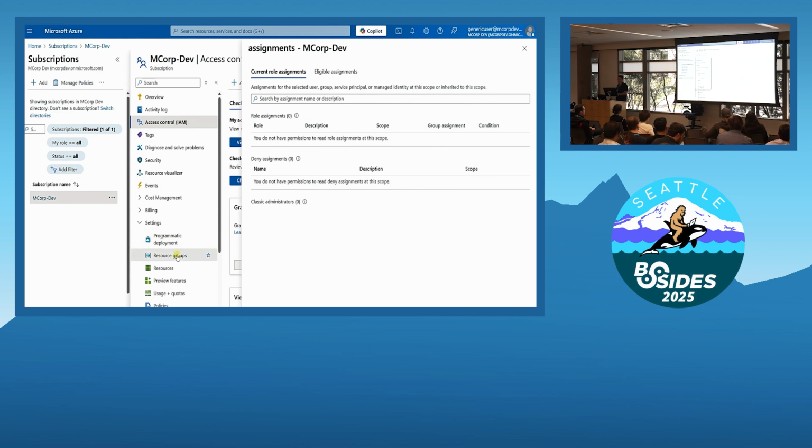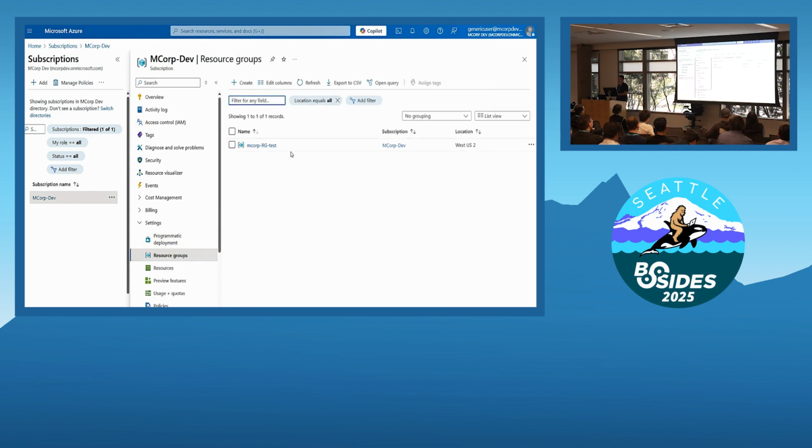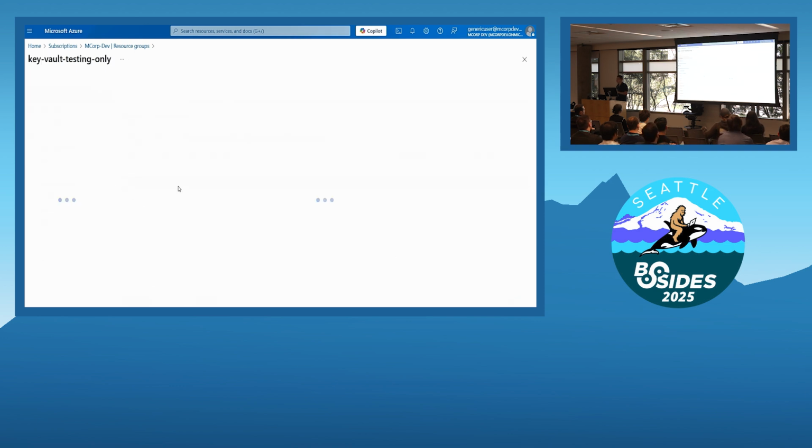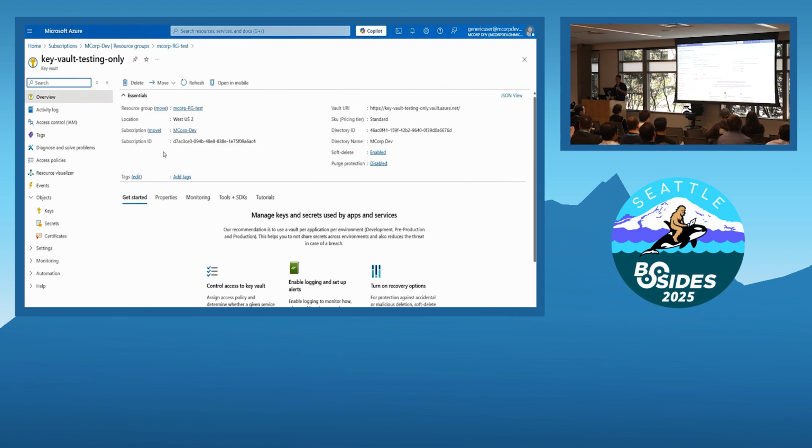That's okay. Let's continue looking into our resource groups to see if we can view any of them. Seems like there is a test resource group we can access, and within that test resource group, there's a testing-only vault. Okay, well, let's take what we just learned and apply it.